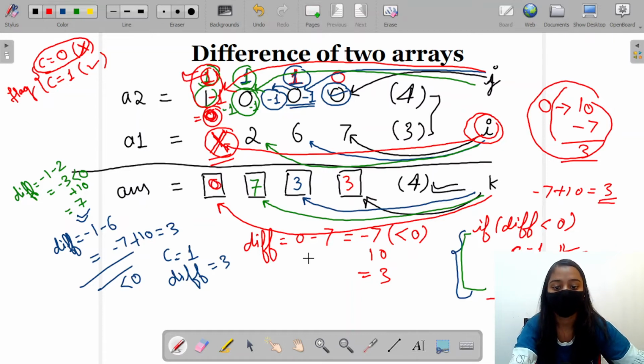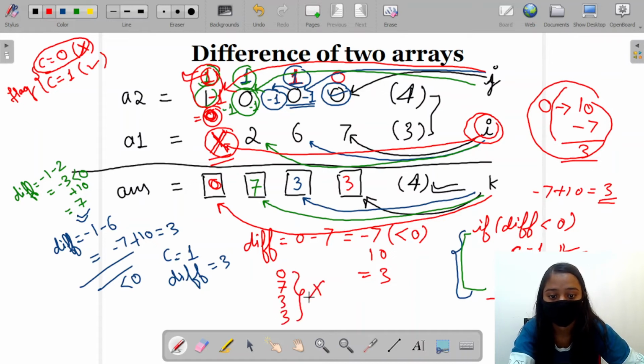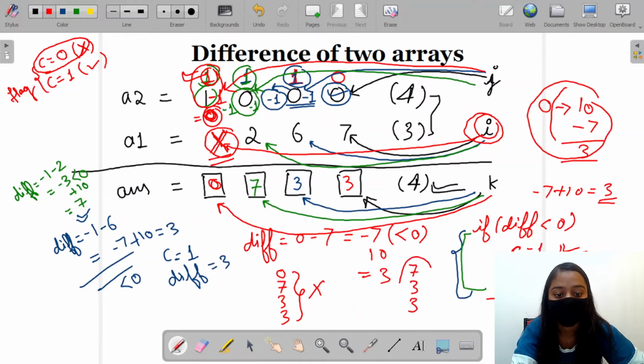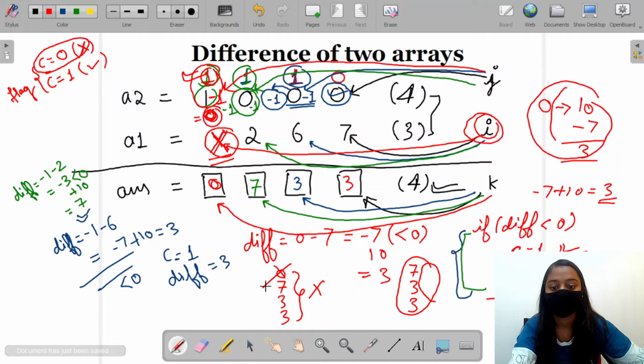Now, we need to print our answer array. So what would be our answer? It would be 0733. But this answer is wrong. Our actual answer would be 733. So there is one case that we have to handle while printing the output: we have to discard the initial zeros. In order to discard initial zeros, we will put a flag while printing our answer array, so that we print all the values starting from the first non-zero value.